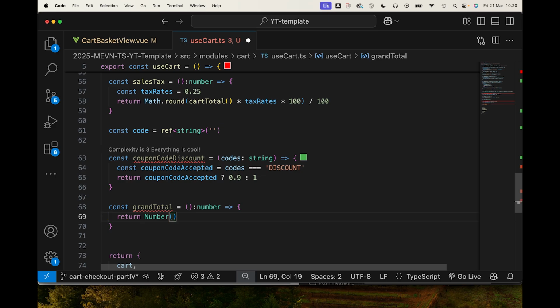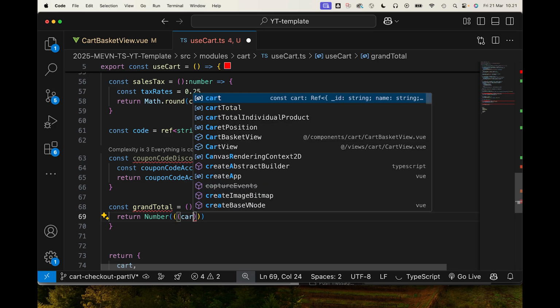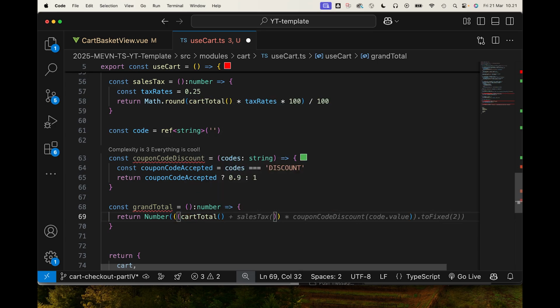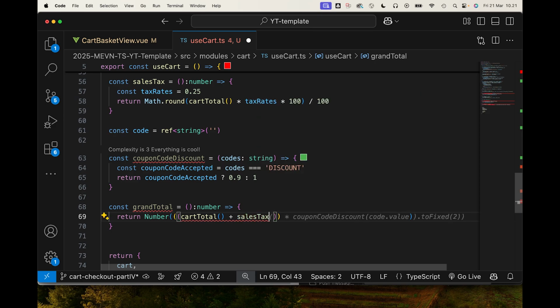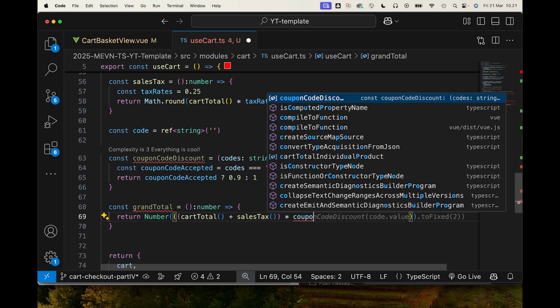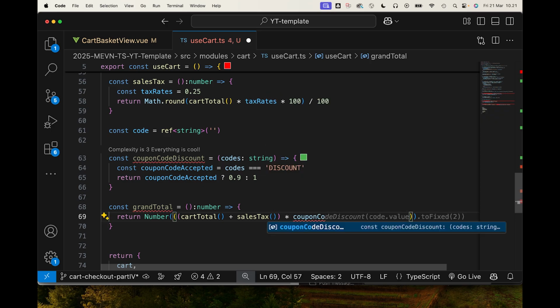And inside this one here, we need to remember to type it out correctly. So I'm going to do a parentheses here. And inside this one, I'll do another parentheses. And inside the purple parentheses, I'll do cartTotal parentheses plus salesTax parentheses. And after this purple one, I'll multiply by couponCodeDiscount, couponCodeDiscount. I'm going to write it.